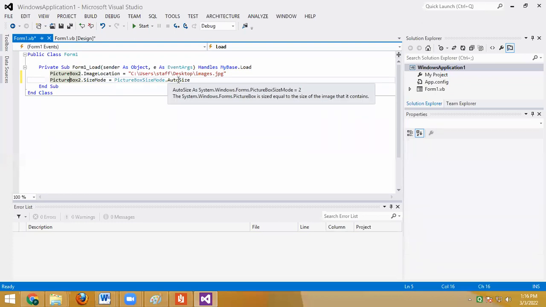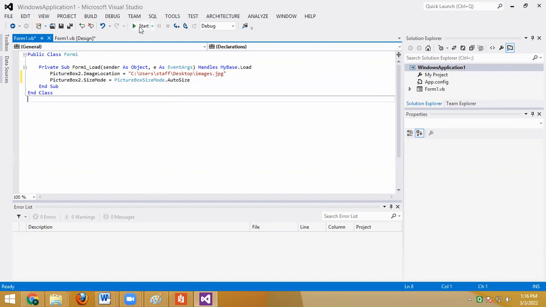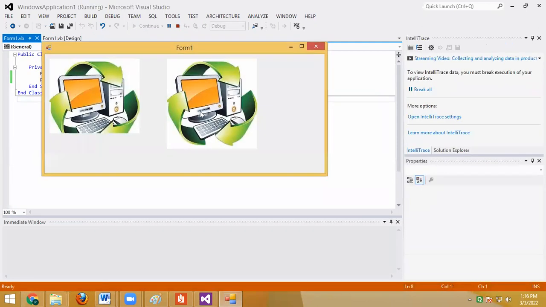Okay, means size equal to the size of image. Whatever size the image has, it will be displayed in that size. So we have taken the property as AutoSize. So this is the code for how we can load the image into a picture box. Okay, so I will run the program. See, in the first image and second image there is some difference.